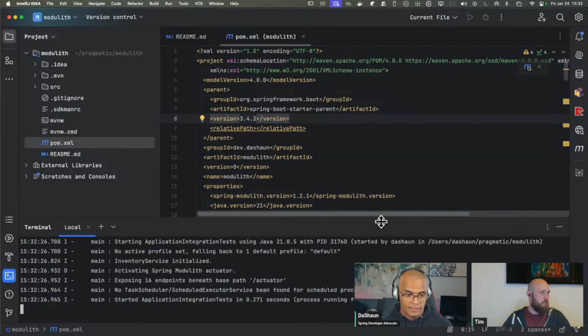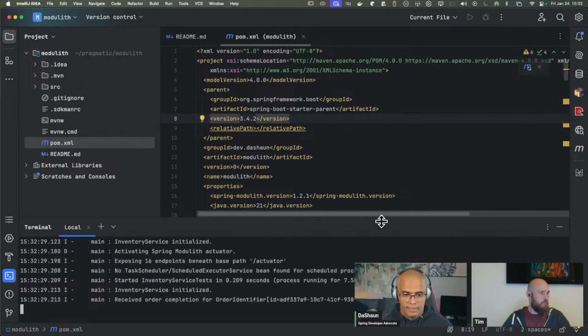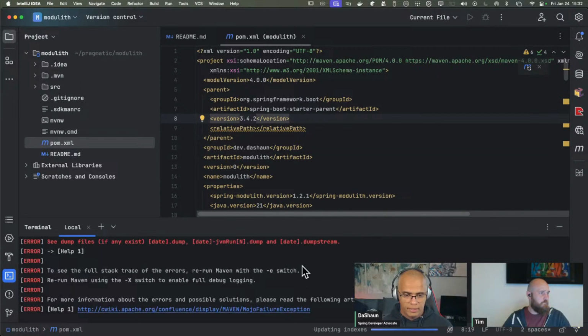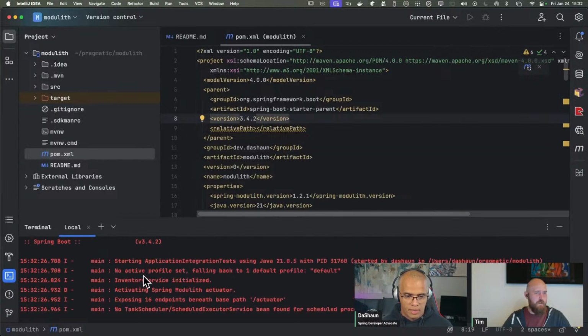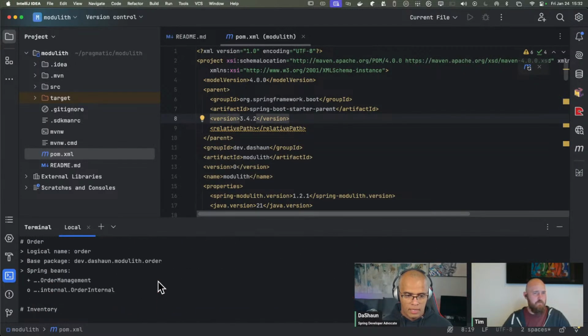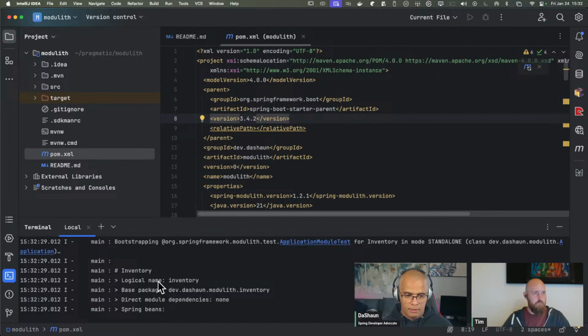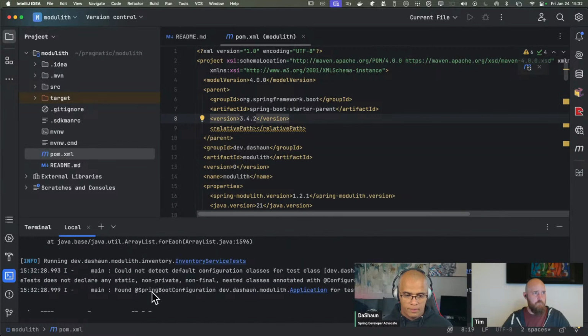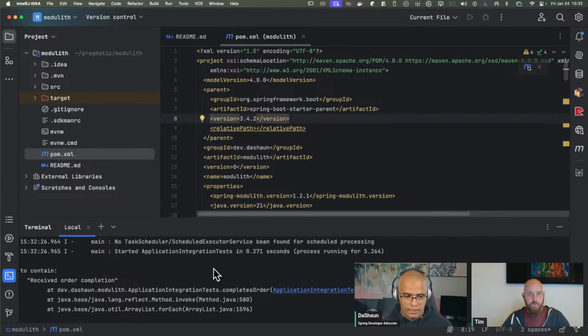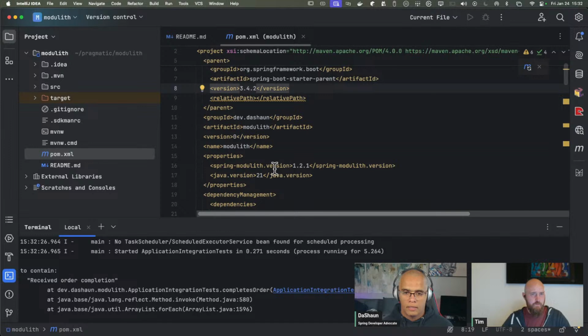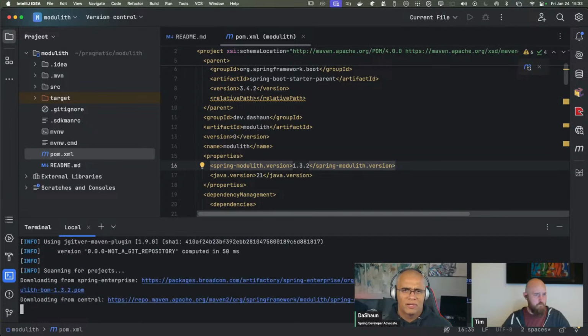Oh, I saw something went wrong. I think for Modulith you'd probably need to get like 1.3.2 or something, right? Let's see where it failed. Yeah, I think you might need to update your Modulith version. All right. You think it's 1.3.2? I think it's 1.3.2. What could possibly go wrong? We're doing it live.